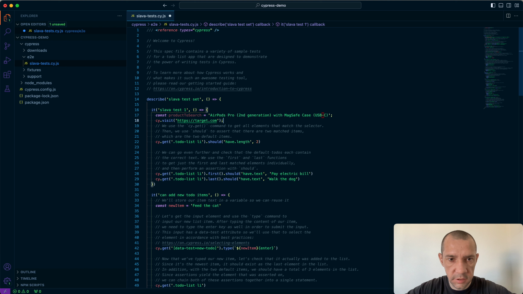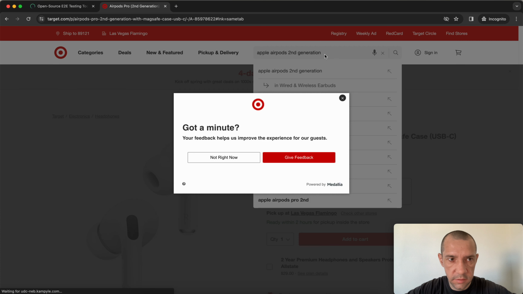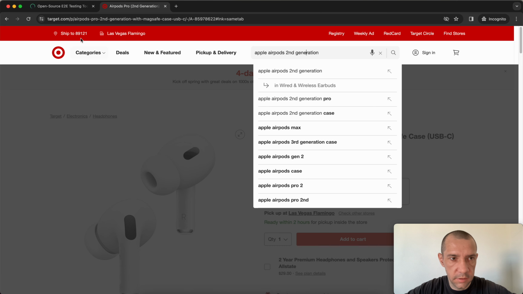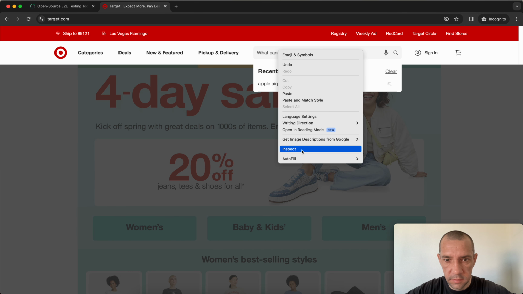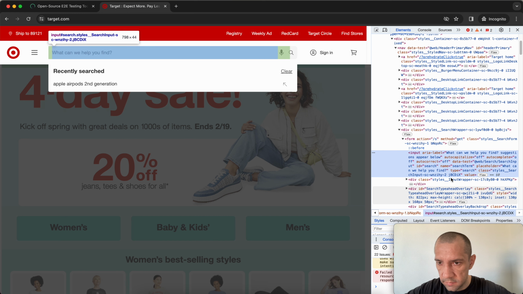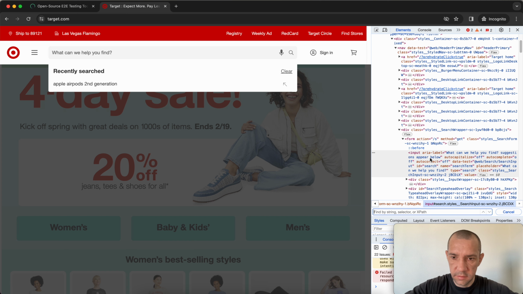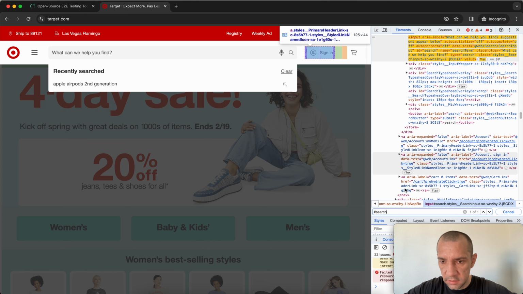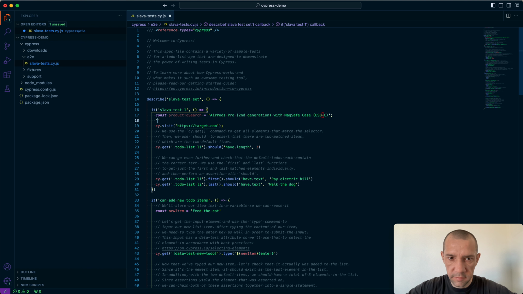We are going to open target.com. Then we need to find a locator for the search field. Not right now. We go back, let me clear it. Inspect. It has ID search, so let's check search by ID. This will be our CSS locator. Found search. Go back. Let's save it in our code.